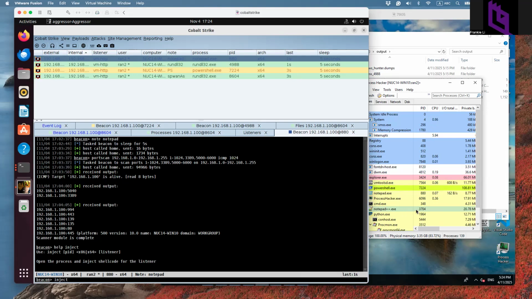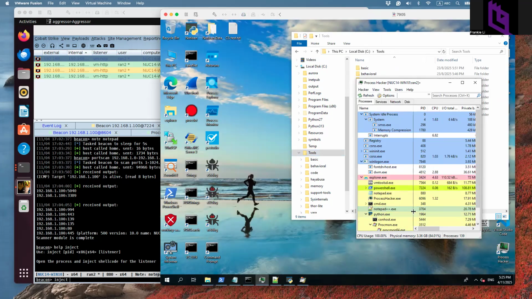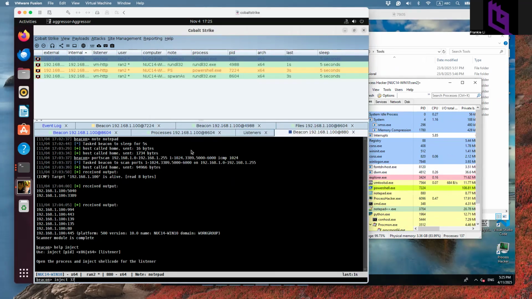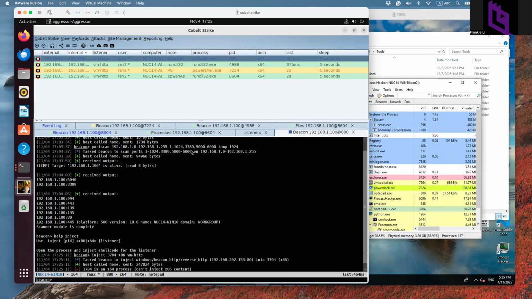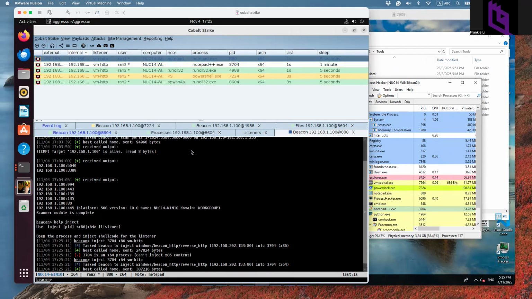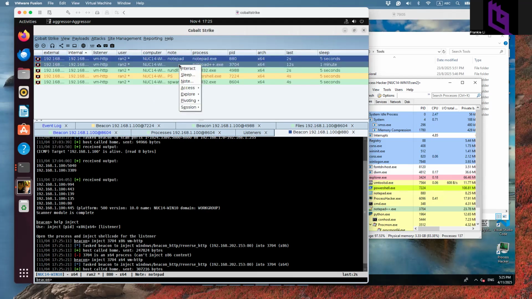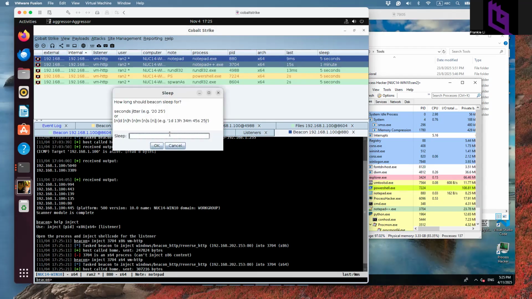Okay, inject. PID is 3704. Now this time see if I can use x86. Can't inject, I need to use x64. Now, a beacon is coming in, so speed 5 seconds.